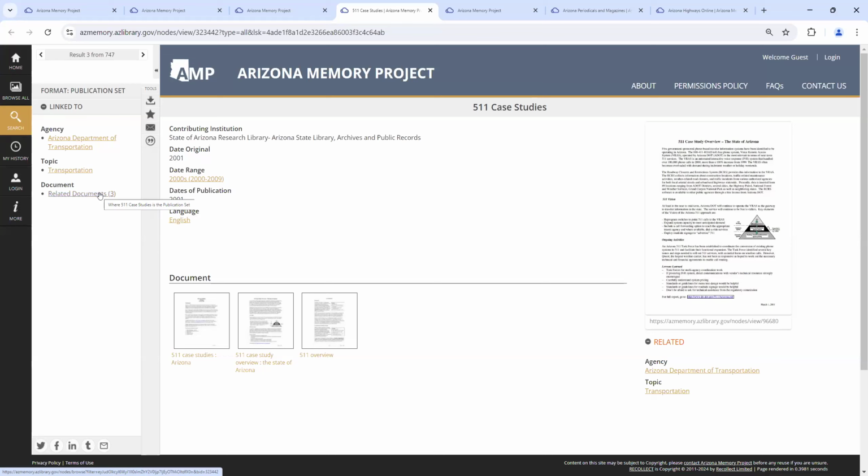This tells you that there's 3. Again, you can see that there's 3 here, but when you get more than 24, you won't be able to see past that. So this is a handy way of checking to see how many documents are in this publication set. The only items that can be part of a publication set is a document, a handwritten document, or a book. Everything else is going to be sub-collection.